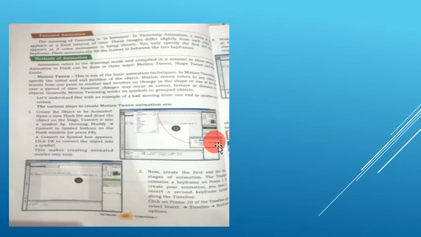Okay, and in this box you will type the name and then select Movie Clip. This makes creating animating movie very easy. Okay, so click OK to convert. Now you will click on this OK button. Okay, its name will appear, and whatever option, then click on the OK button. Okay, now because of this it becomes very easy. Okay, now what will you do in the second step?